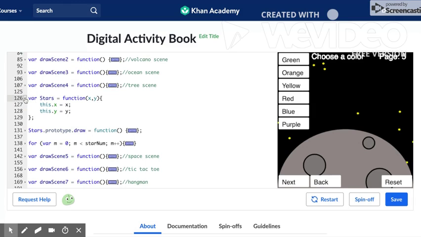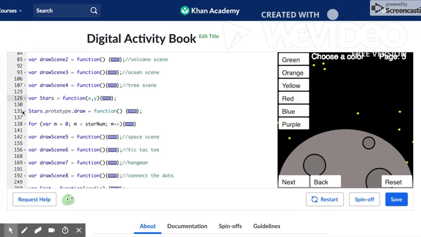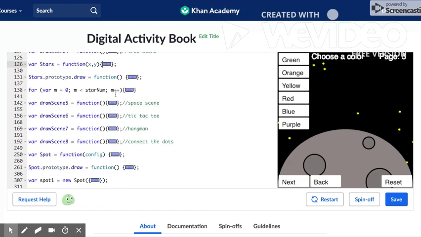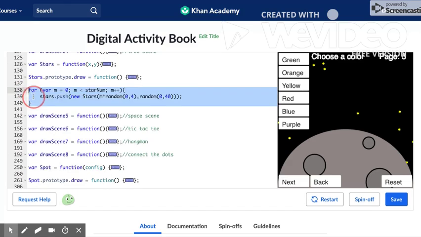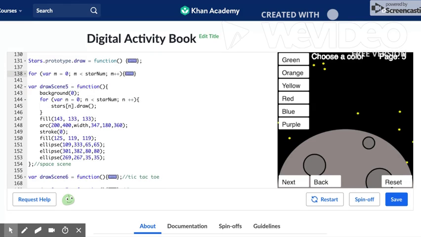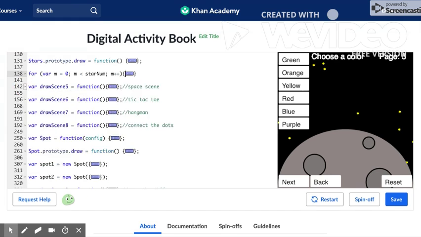that creates an object class with this.x, this.y, and the prototype, which has this.x, this.y on all the triangles. And then a for loop, which, depending on star num, which is one of our global variables, will push a new star prototype into our empty array. And then in our scene, we draw each star in that array based on the star number, which will make stars in random x and y coordinates.